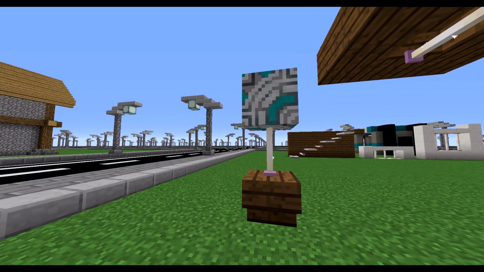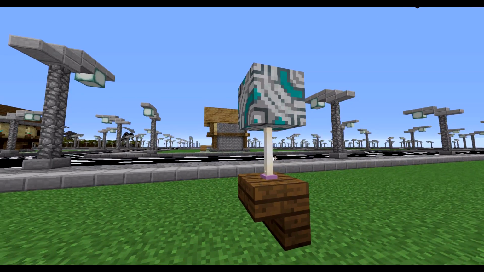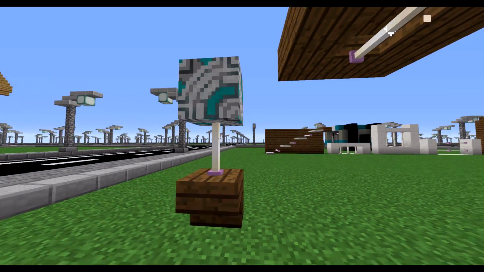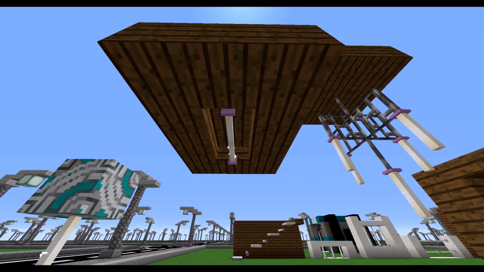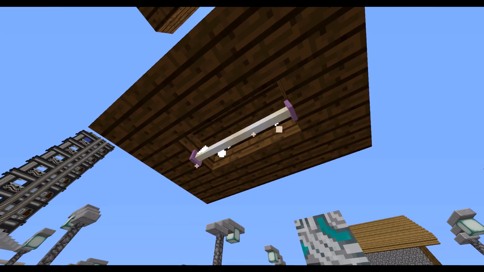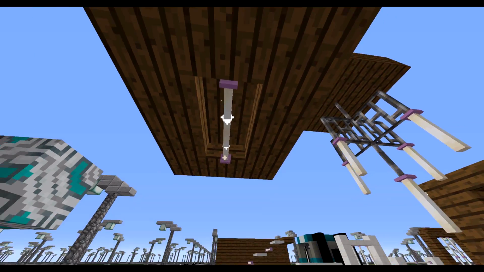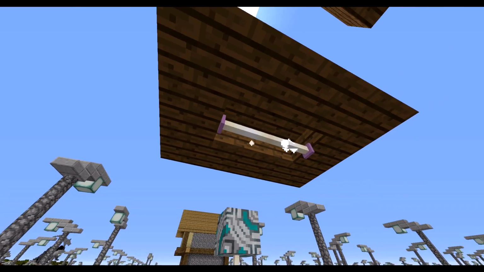Our first use is pretty simple. Basically, you just place some glazed terracotta on an end rod and you have a lamp. The second use is a variation on lighting. By using slabs in your ceiling, you can place the end rods up inside those slabs like so to create the illusion of fluorescent lights.